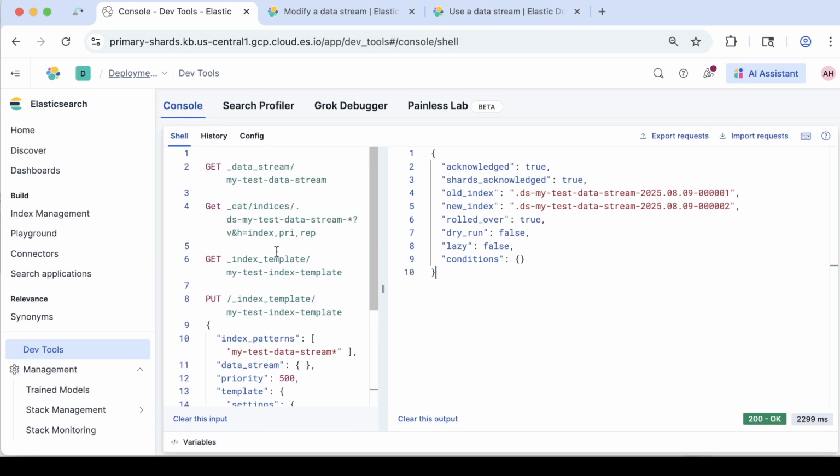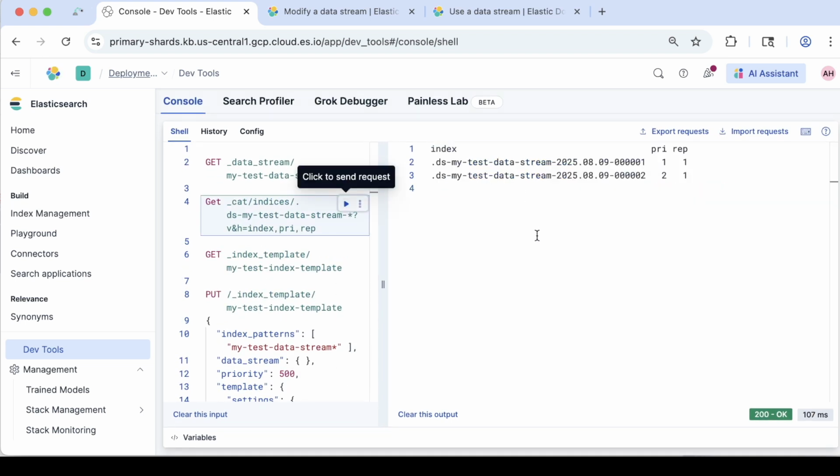If we go up to cat indices, we'll now see that we have a new write backing index with 2 primaries and 1 replica, as well as the old backing index, which still has the original 1 primary and 1 replica. But I hope this was helpful and made a little bit more sense in how to easily do this.